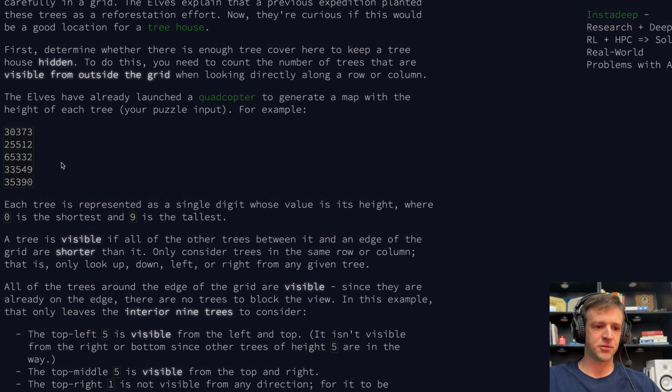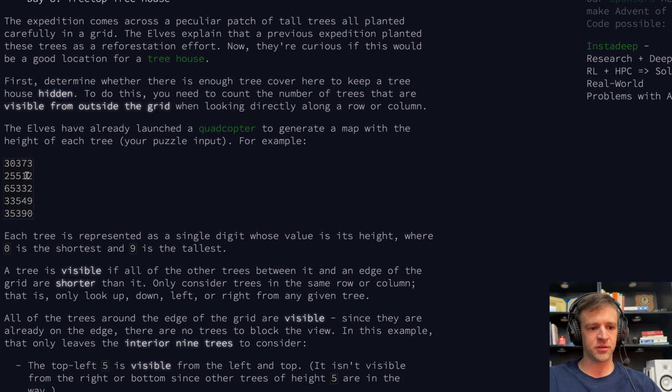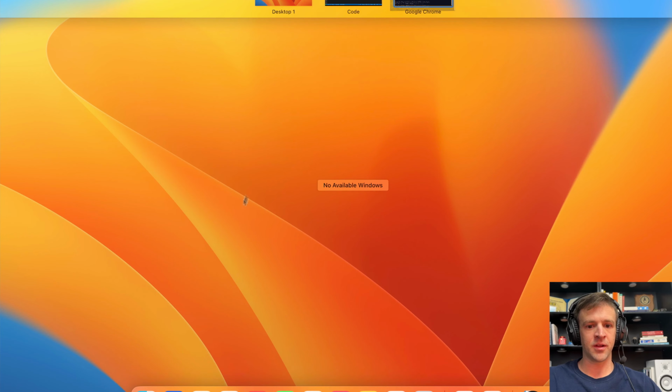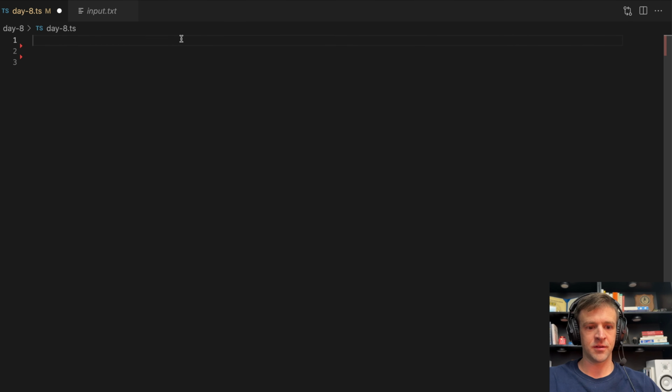The general strategy we're going to go through is we're going to add all the border trees, and then we're going to go through and do exactly what I just did for each tree within the border, incrementing our sum as we find trees that are visible. Let's hop into the code.